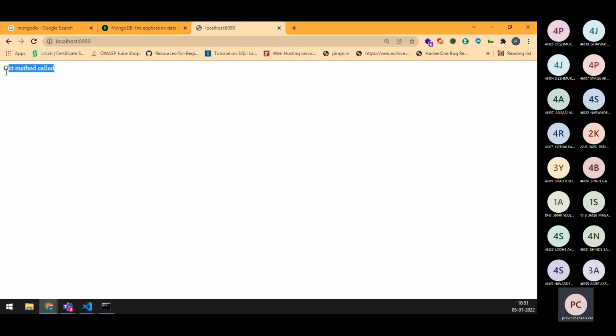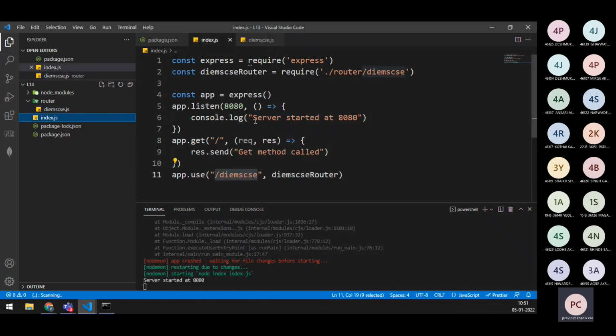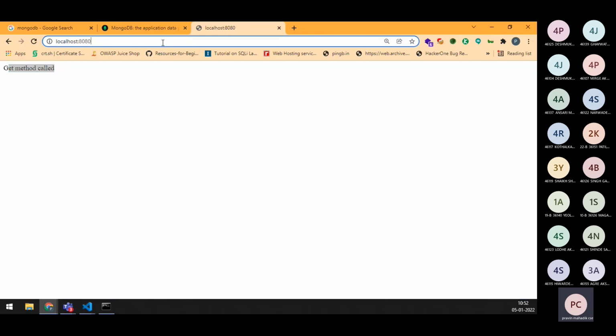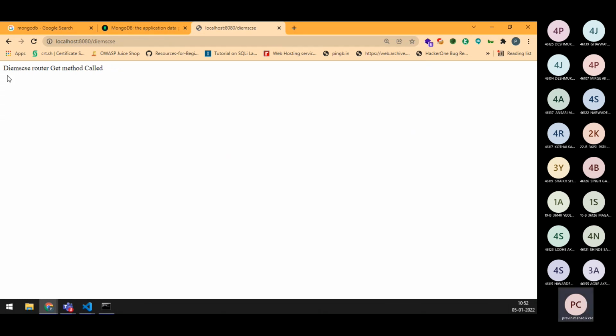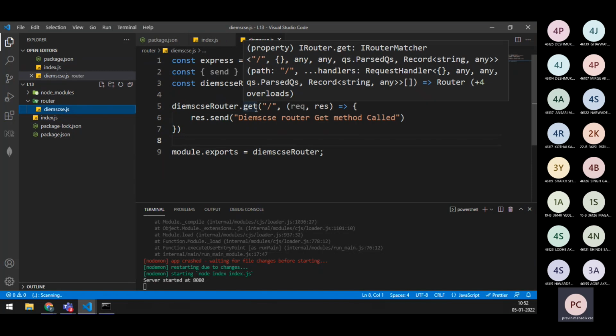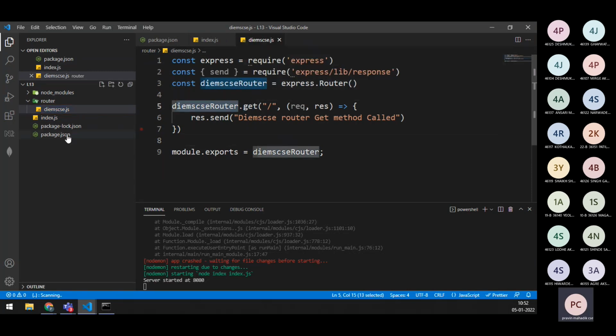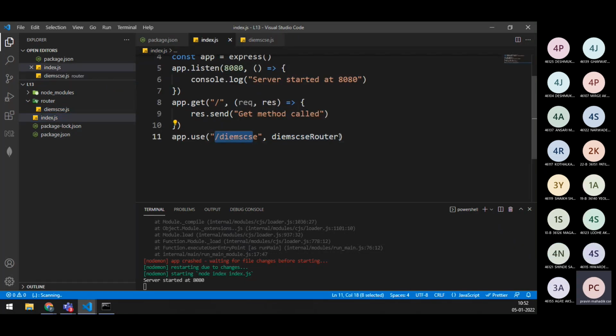You can see get method called at localhost colon 8080. So what has it executed? This get method called. But if I append dimscse to the URL, you can see dimscse router get method call. Right. So if you go with other methods like post, delete, patch, put on this same endpoint, slash dimscse, all those requests will be forwarded to this router.